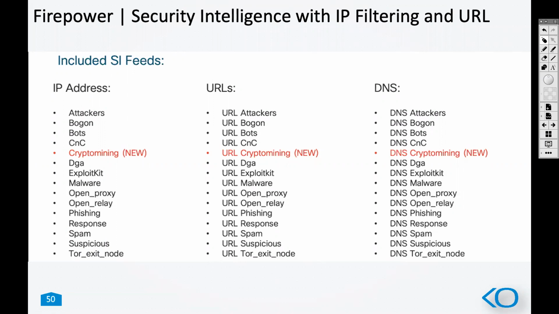You have that option of choosing that I want only CNC connections which are getting initiated. I don't want spam because I have a better email security appliance which is doing that part. So I don't want any spam IPs or URLs or domains to be detected by my Firepower. So I can skip that spam category, and I can add the rest of the categories. Any IP addresses or URLs or domains which fall in the spam category will not be used. The rest of the categories will be used.